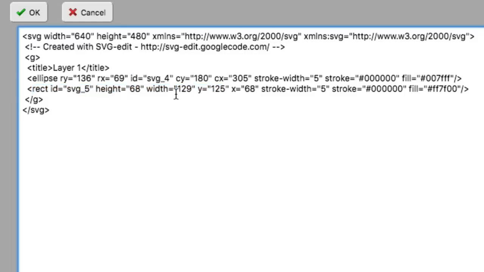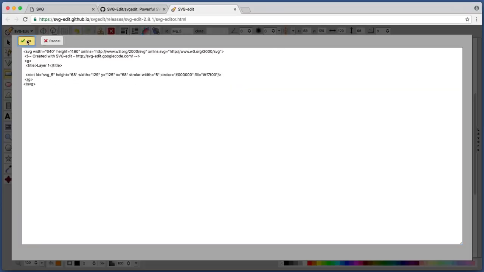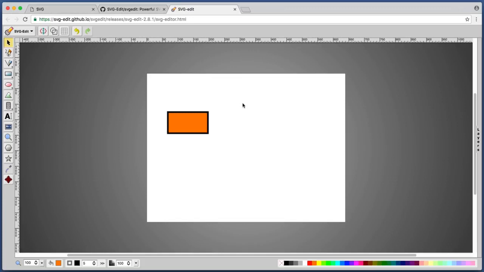You get the idea. All right, so if we delete this ellipse element from the code and then click OK, that deletes the blue oval. So now we can see the relationship between our drawing and SVG code.